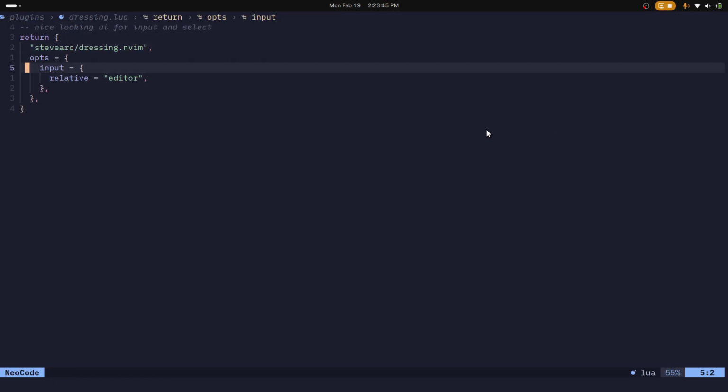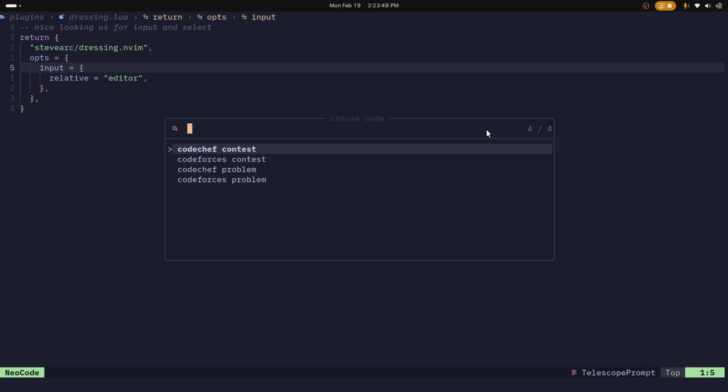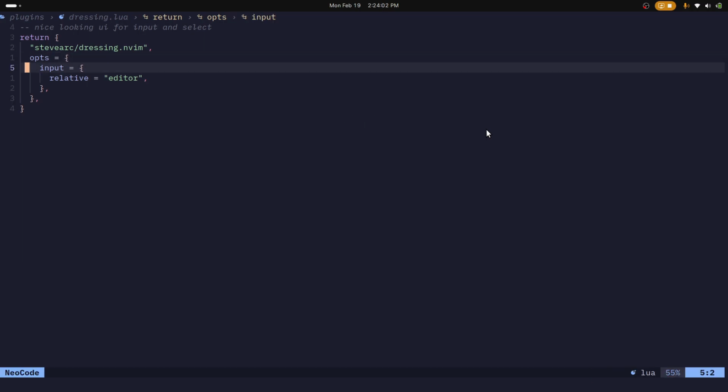So let's move on to dressing.lua. Dressing.lua is simply a UI plugin which lets you enable a nicer UI whenever I open this input box or select box. It uses Telescope and a great UI to show your selection and everything. So great plugin to have.